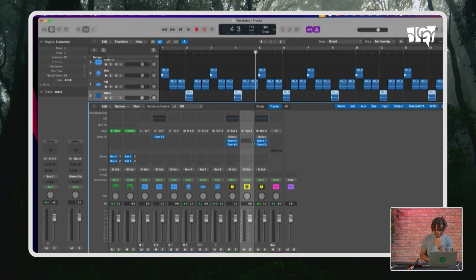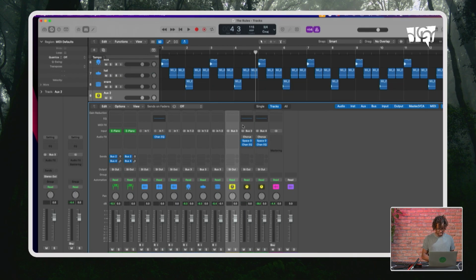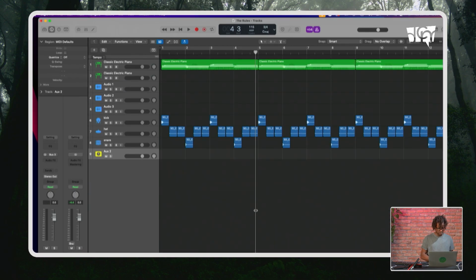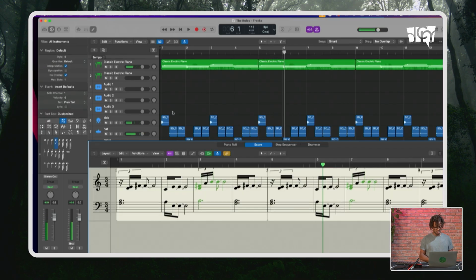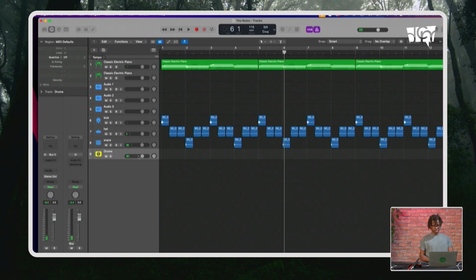So I made an auxiliary bus here, Control T, I believe, brings it into our session view. So we can call this drums. And now I can turn down the drums from our auxiliary or mix bus. And you can press Option click to unity gain or bring it back to the default volume setting.